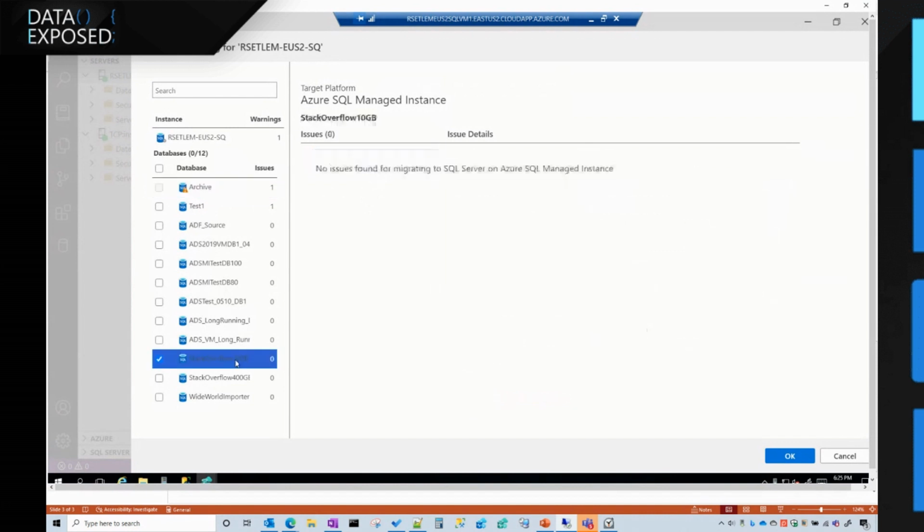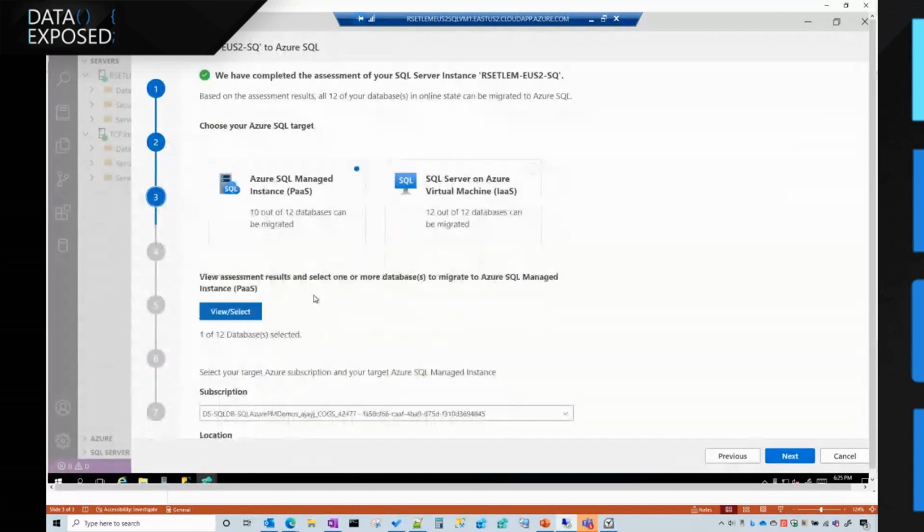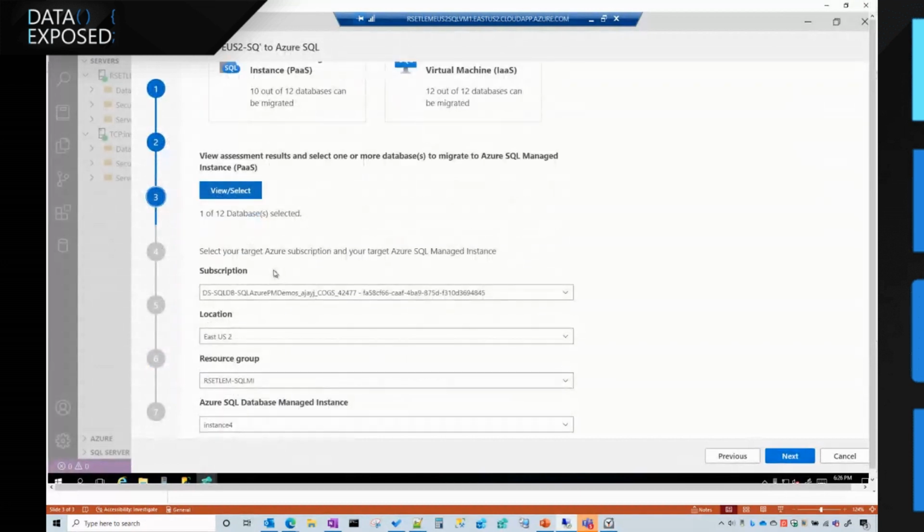But for other databases where there are no issues, you can select it and then go forward. So which is what I've done. So I've selected a database, 10 GB database. And then what I've done here is I've selected my target. Since I've connected to my source, I've selected the source database. I'm selecting the target subscription, resource group, and the managed instance.